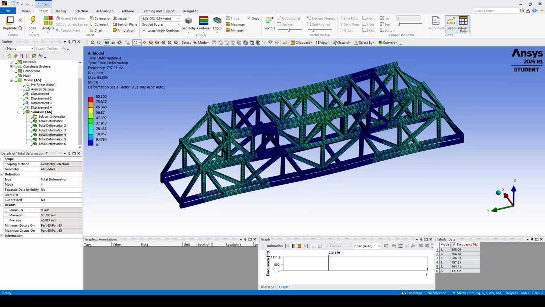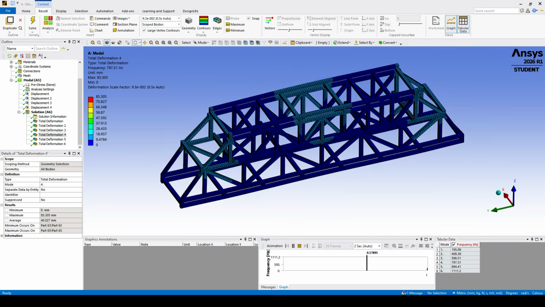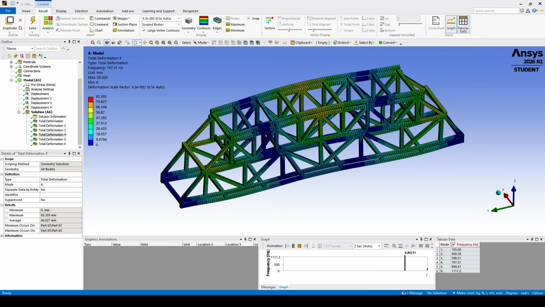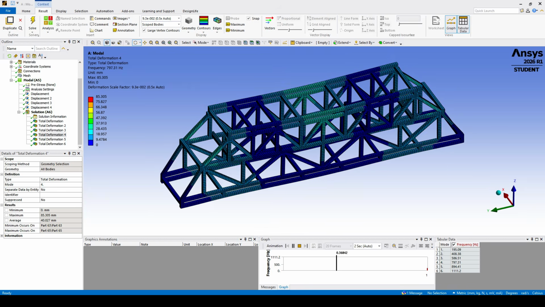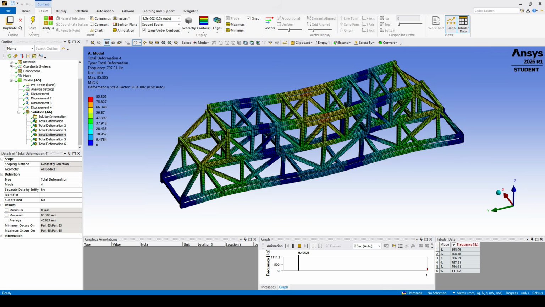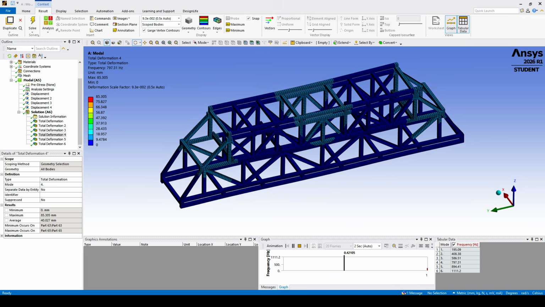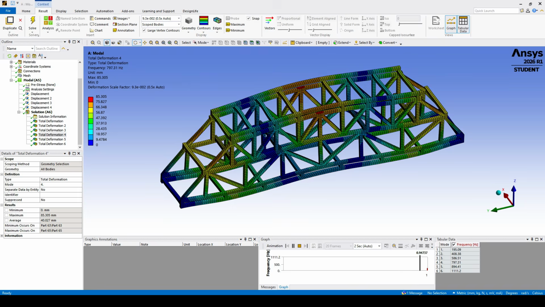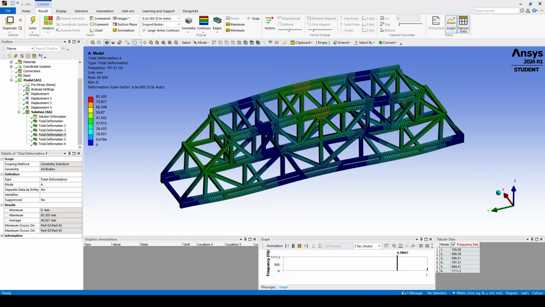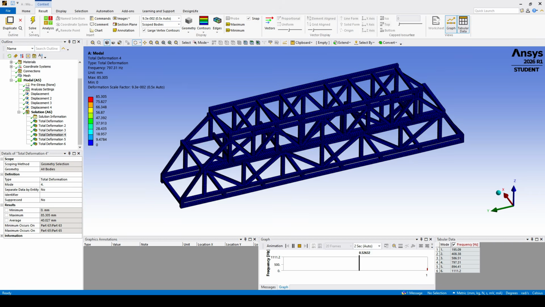What if engineers could predict these dangerous vibrations before a bridge is ever built? In this video, I'm going to show you exactly how engineers use ANSYS Workbench to identify the natural frequencies and vibration modes of a bridge. By the end of this tutorial, you will know how to perform a complete modal analysis and understand one of the key reasons why bridges can fail.